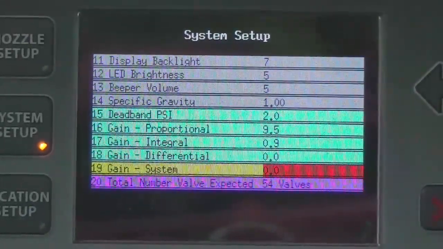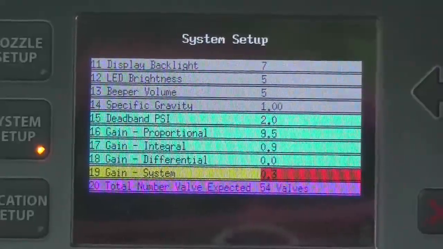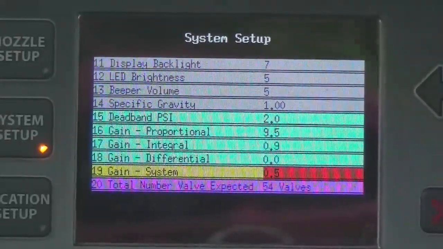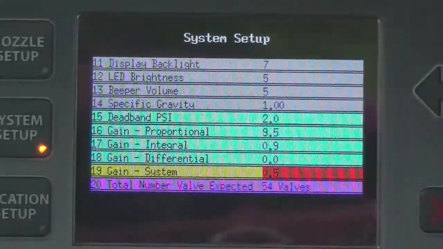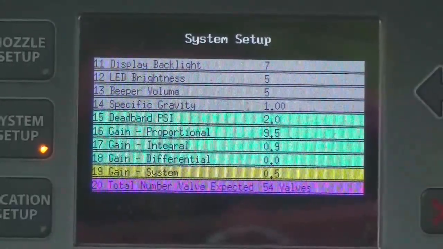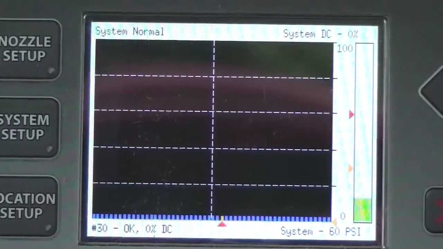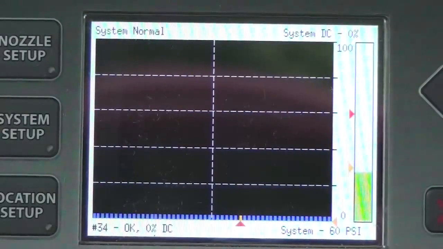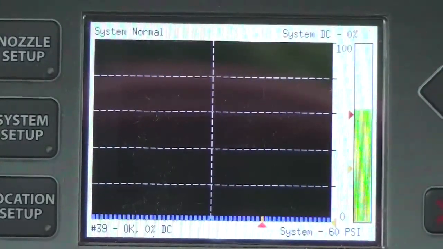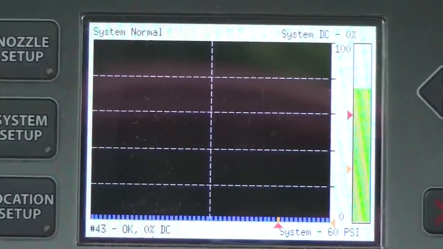0 is going to be a very slow and sluggish system. And you'll see that here on this video example. We have the gain set down low, and you'll see that no matter how much throttle we give the machine, it takes a long time for the system pressure to build up to the right level.